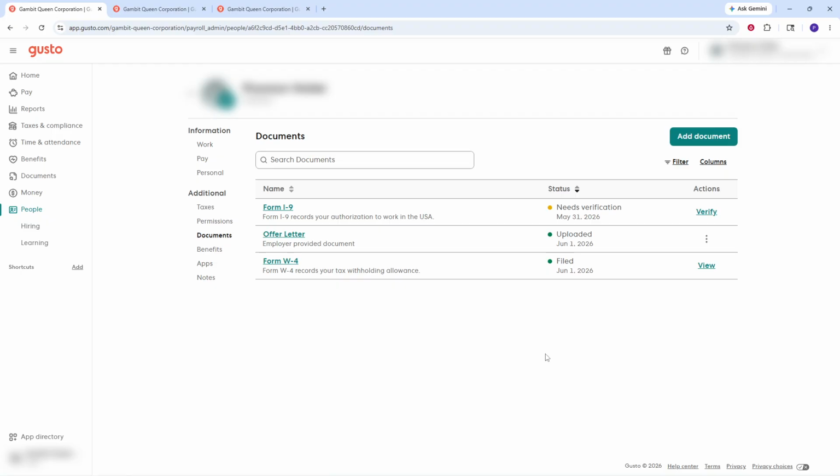Finally, verify that the upload was successful by checking the documents list. You should see the newly added document appear there. If it shows up correctly, that means the upload is complete and the file has been saved to the employee's profile.